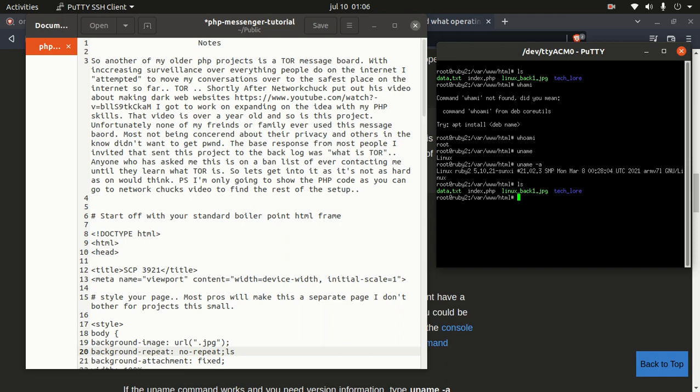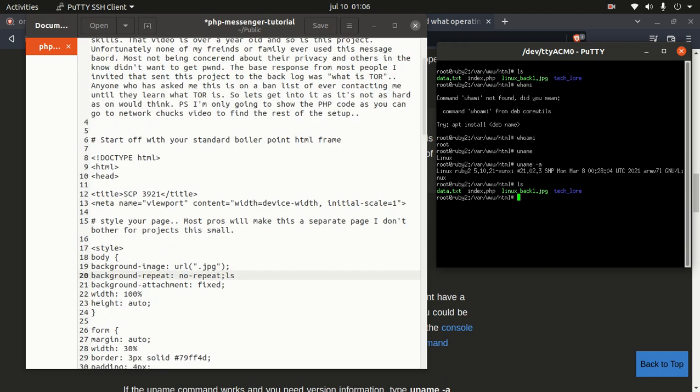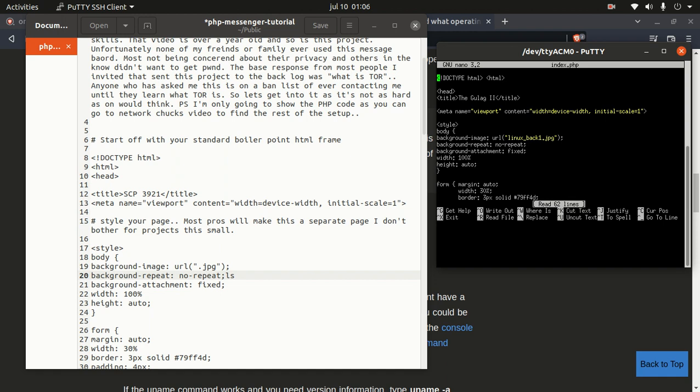So, starting off, start over with just a standard boilerplate HTML frame. Look it up. Okay, so nano index.php. It's here as well. So start out with your boilerplate frame, head, title. Doesn't really matter what's called for the title, and then some style for your page. Most pros will make this a separate page. I don't bother for small projects.